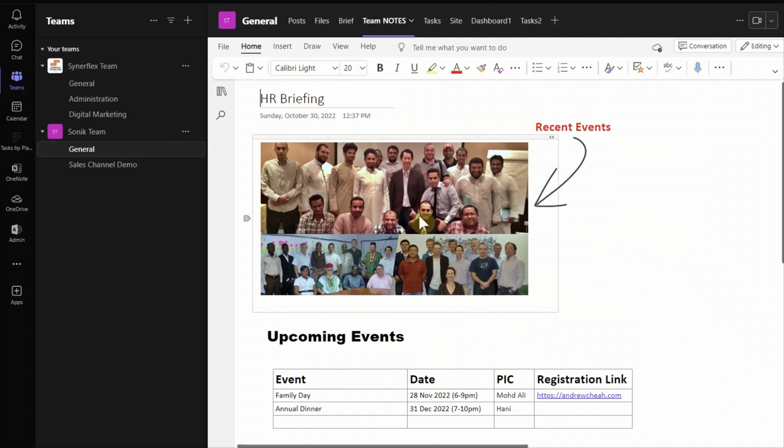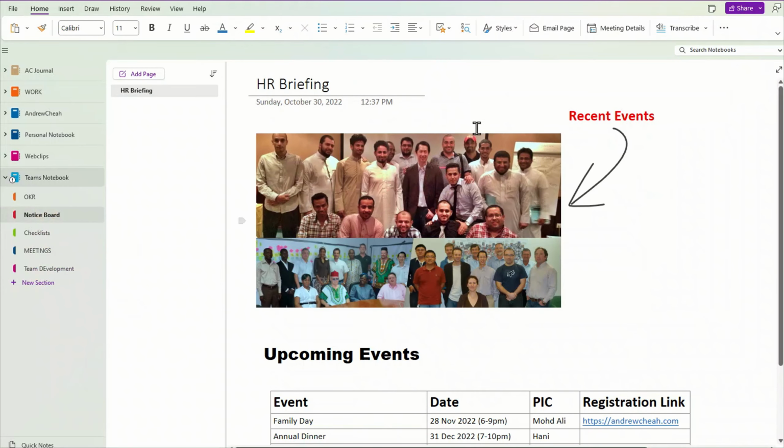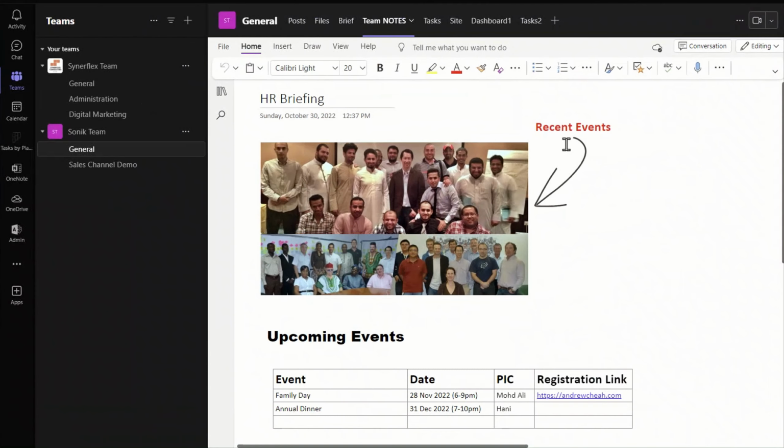Like how to create a table, insert photos, writings and drawings. And you can see all this, yeah? So this is exactly linked to my notebook over here, okay? So it's right over here. Now, inside your team, you can actually create multiple notebooks that you want to share, yeah?